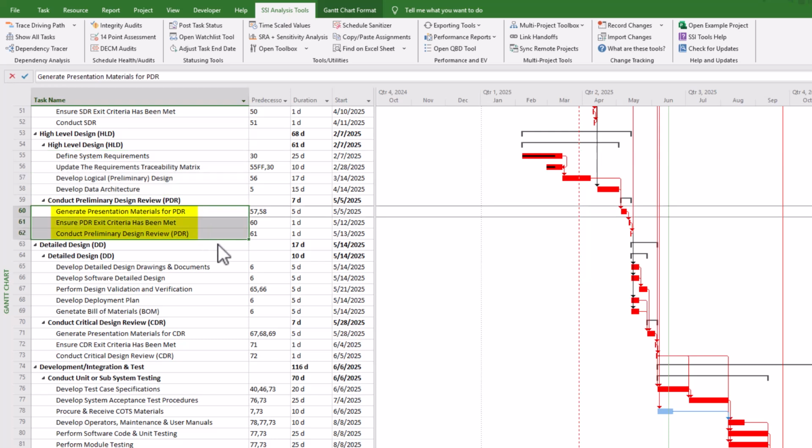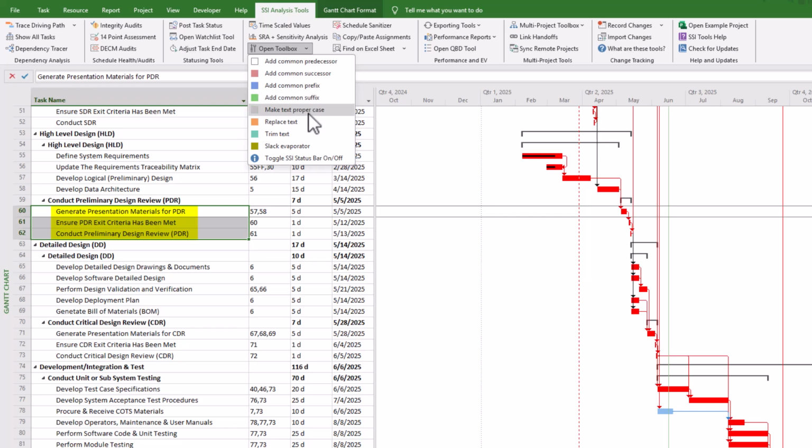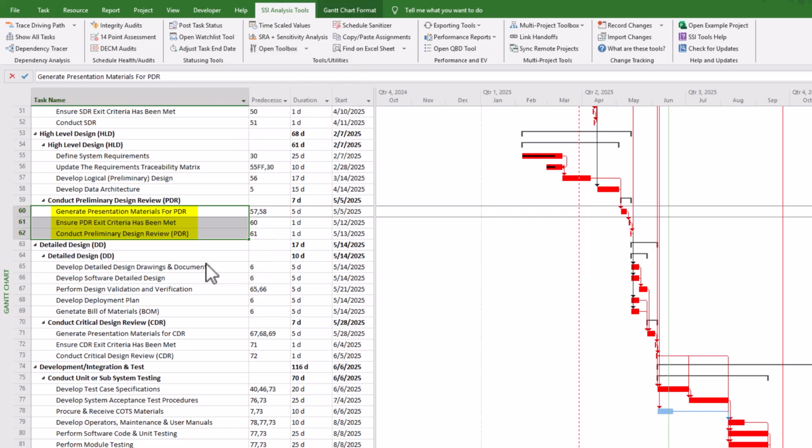And it's also going to work for acronyms. So for example, I have some activities here where I have the letters PDR representing preliminary design review. If I were to use the tool here to make text proper case, you'll notice the tool did not update the letters D and R after P to be lowercase because it knew that if there are multiple capital letters in a row, those should be capitalized.